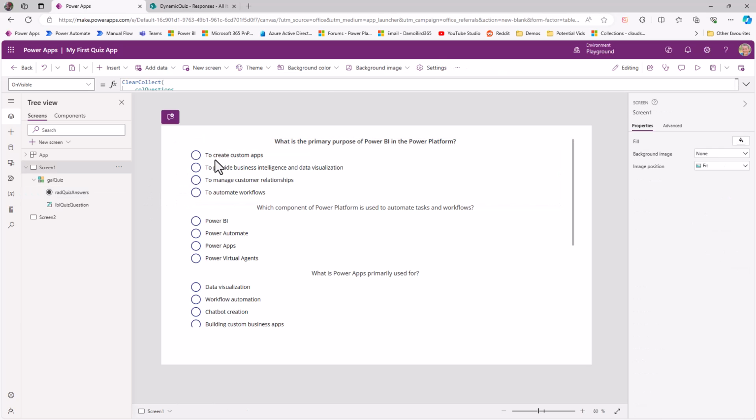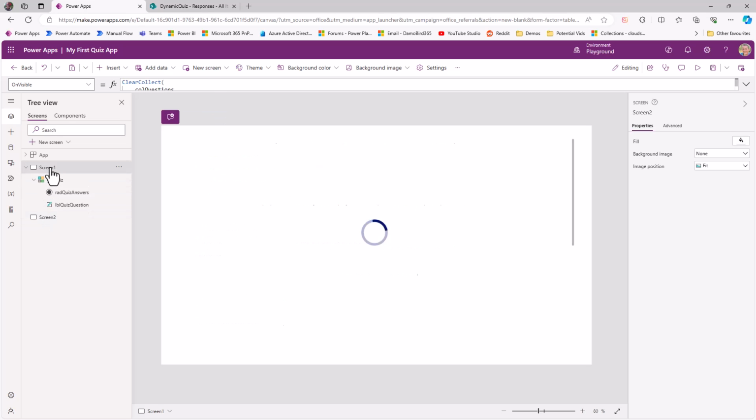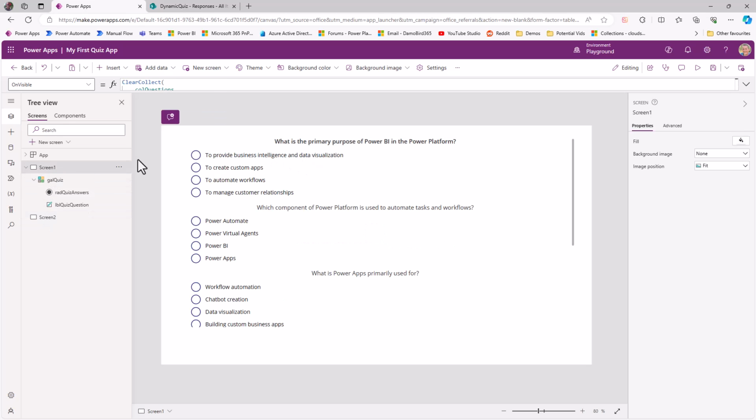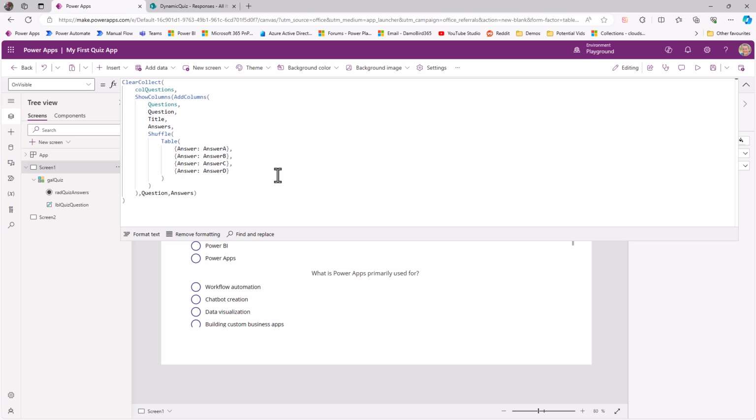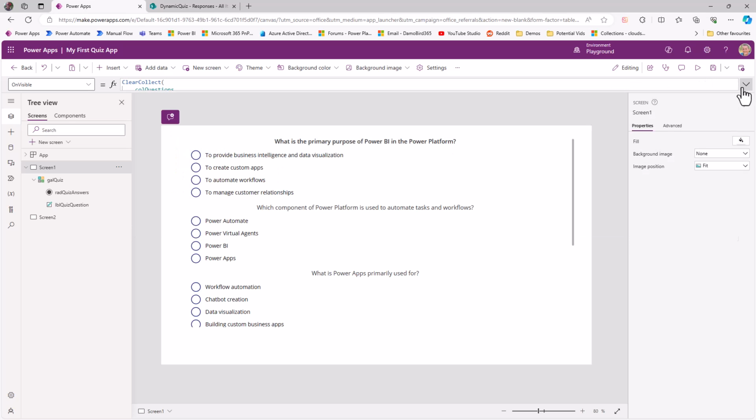Now, in order to demonstrate the fact that these answers get jumbled every time you navigate between the screens, if you have a look, we've got create custom apps as number 1 and provide business intelligence and data visualization as number 2. If I jump to screen 2 and then back to screen 1, we'll see that's all been shuffled. And again, if I do that, jumping to screen 2 and jumping to screen 1, again it's been shuffled, because every time that screen is loaded we run the OnVisible and we clear that collection and we shuffle those answers. So every user is going to get a different experience. Those answers will be in a different order, but we'll still be able to validate the answer that they select using the SharePoint list as our data source and looking at answer A.